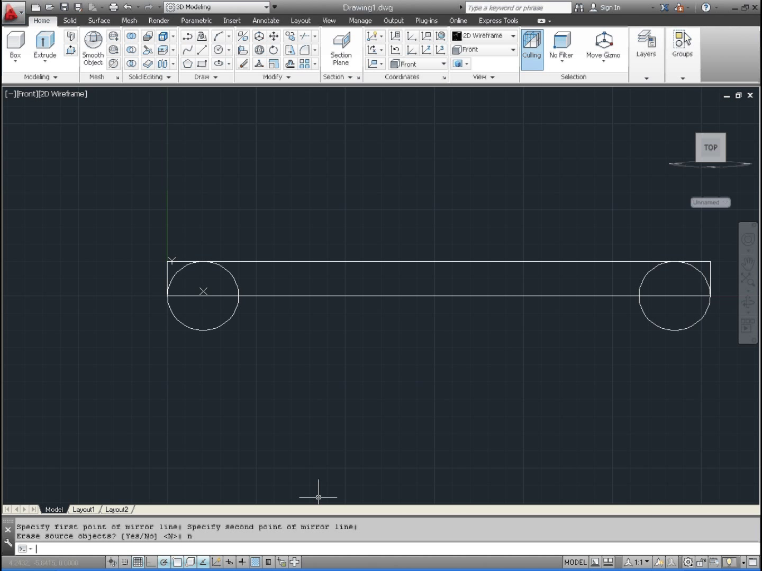Once we have the two circles in the rectangle, we're going to use the trim command. The trim command is on the ribbon above on the Modify panel, or you can, as with all these commands, just type it in the command line below. So let's type in trim and then press enter. What we want to do is select everything, so from the bottom up, select everything and then press enter. And then we want to delete the pieces that we don't want.